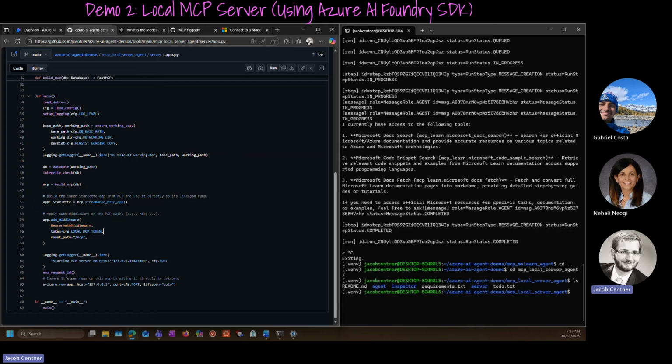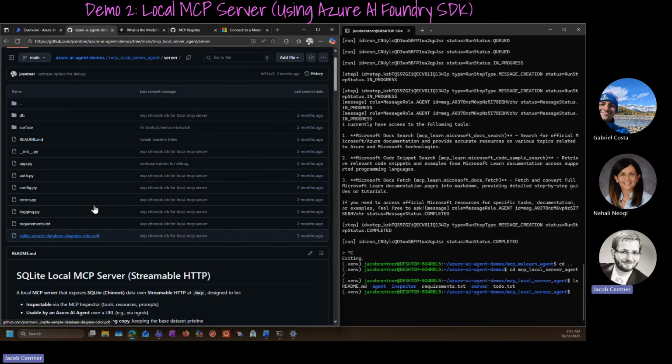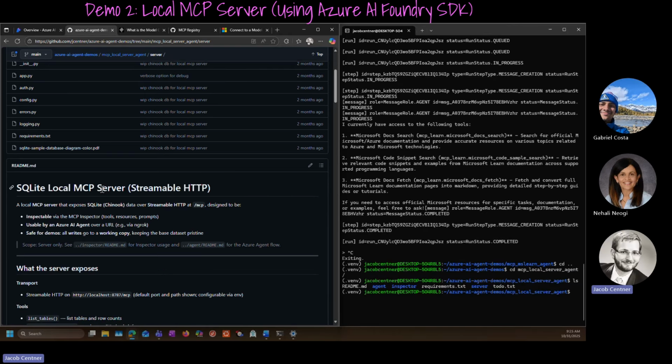I think the point of me showing all this is that if you're at all familiar with web development, it's not complicated, right? This is a 69-line Python file to run the server, and we've got our own connection to our local database set up through MCP.